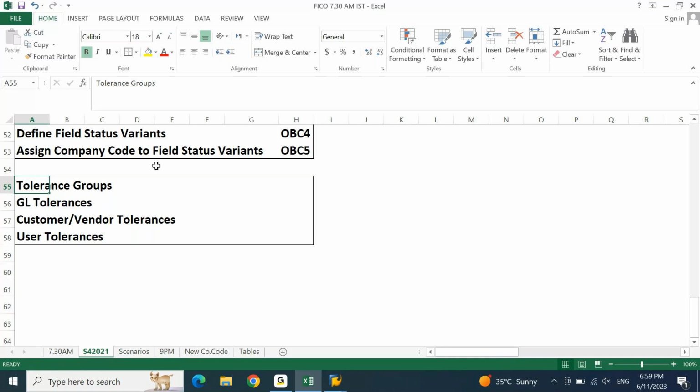Whenever you're trying to create any transaction for GL, for any customer, for any vendor, or any transaction entered by any user, in short, any data entry that is happening on your SAP system from an accounting point of view, the system will verify whether these tolerance groups are already created for your company code or not.